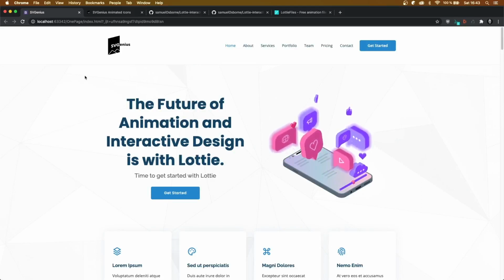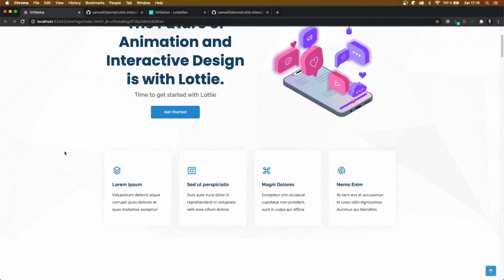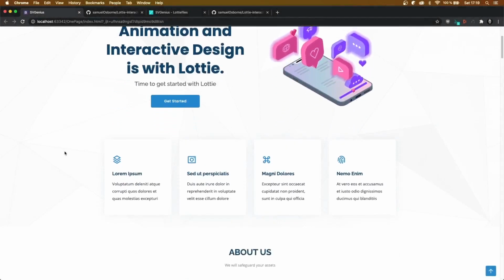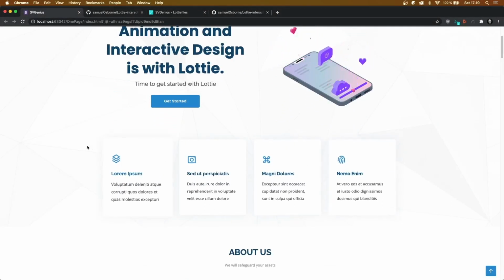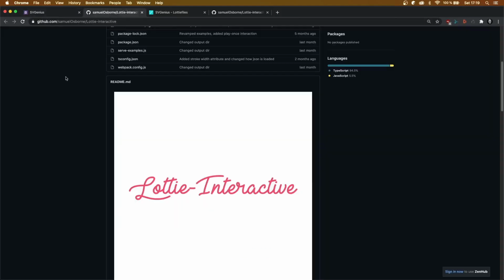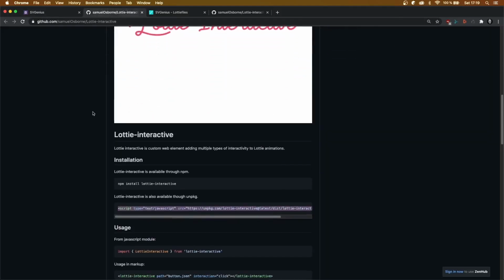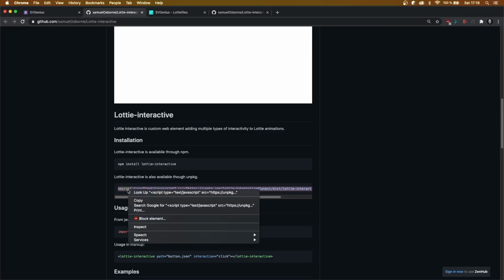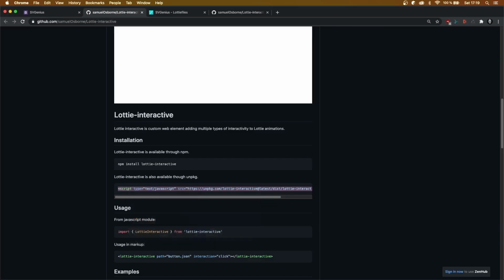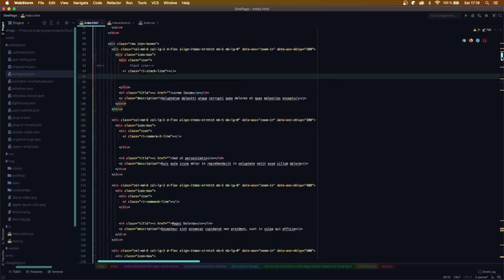Over the course of the next few lessons, we're going to be implementing a few more interactions. Let's get started with replacing the static icons with some animated and interactive Lottie ones. So if you haven't already included Lottie Interactive onto your web page, head over to the GitHub page of Lottie Interactive, copy the script tag, and paste it at the bottom of your web page.